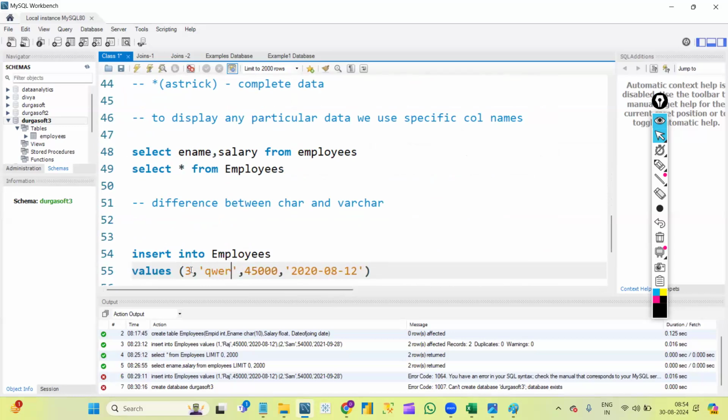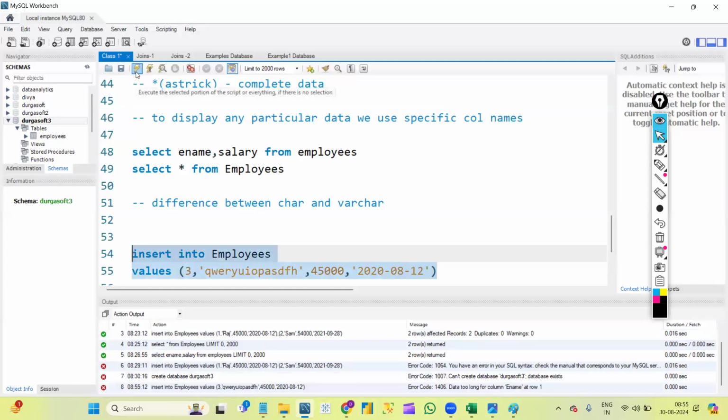I will enter randomly something like this. We entered more than 10 characters here, correct? Yes, yes. It is throwing us an error stating data too long for column employee name at row 1, right? Yes, right. Data too long, it won't accept. If we give data within that size only, it will accept.